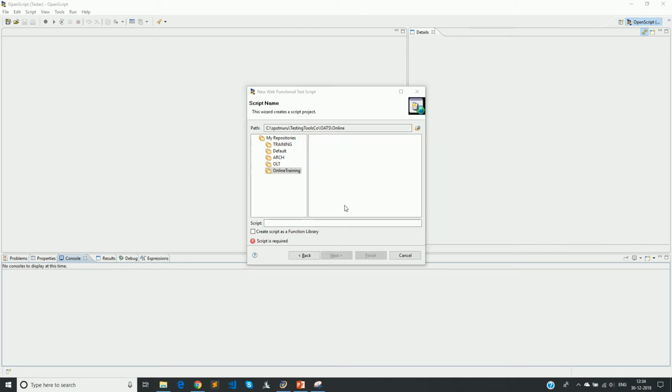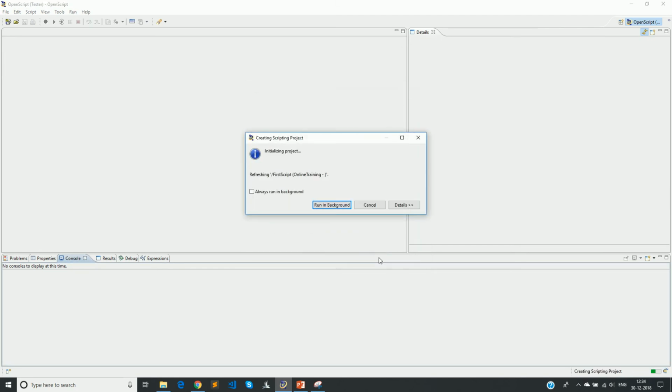Click on next. So we have a repository with name online training. So we will be creating all our scripts in this particular folder for the entire course. So I'm just creating something called first script. And then you can click on finish. This will create you a first project, which is capable of automating web-based applications. So it will take some time to initialize and create the script and provide you with the interface where you can see the script and all those things.